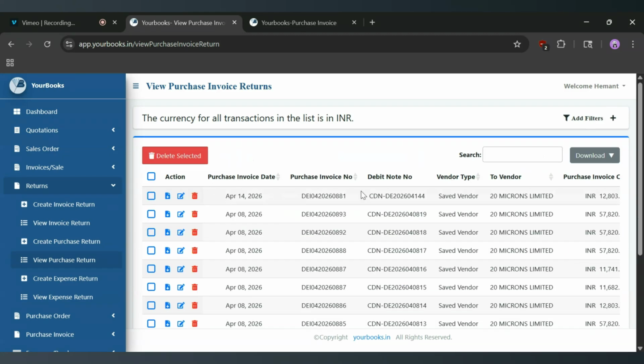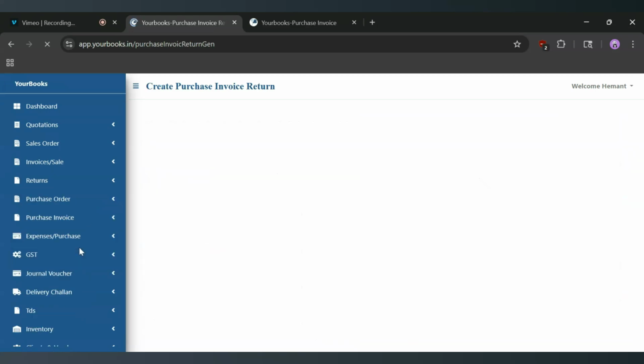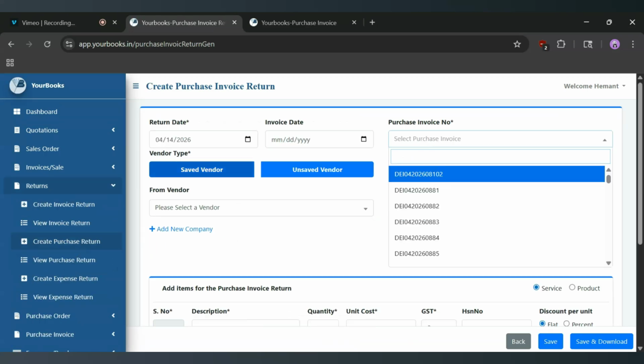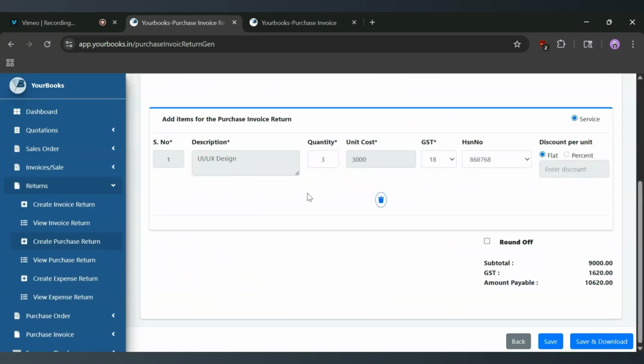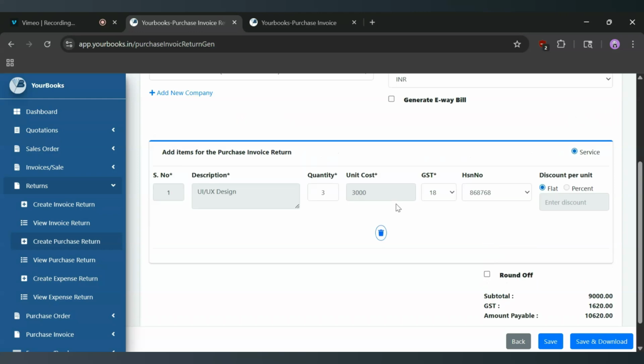So as we created a partial return for this purchase invoice, I'm going to go back to create purchase return and select that same invoice again. And now we see the one item that we deleted from the previous return is still available to be created for another purchase invoice return, right? So I'm going to save this again.